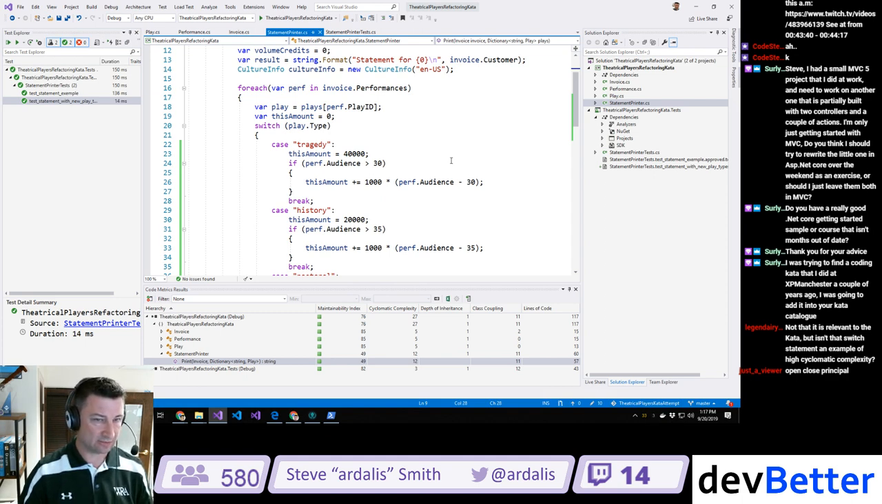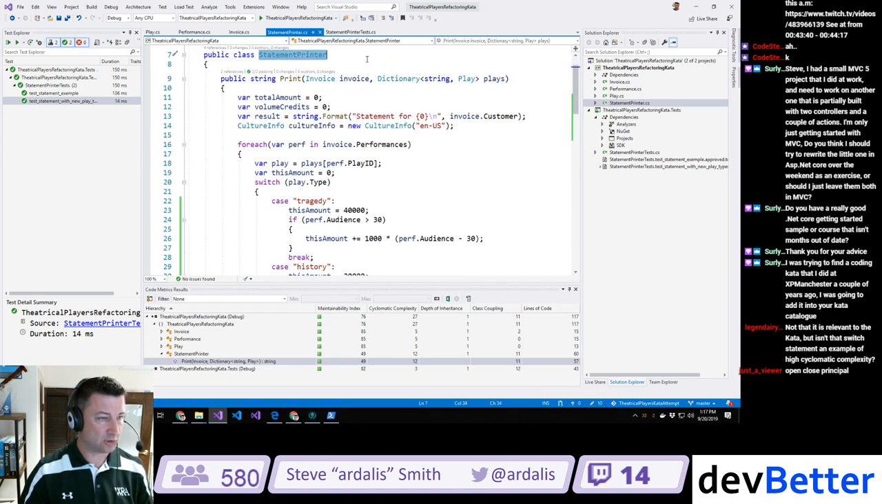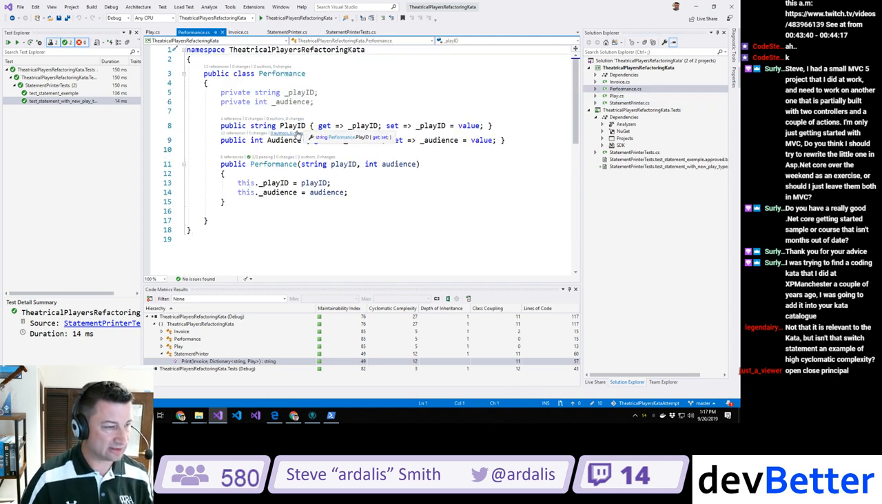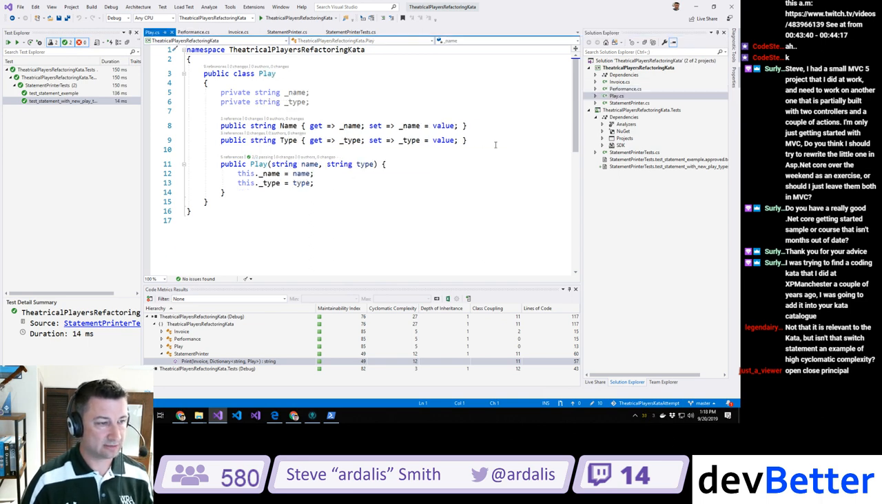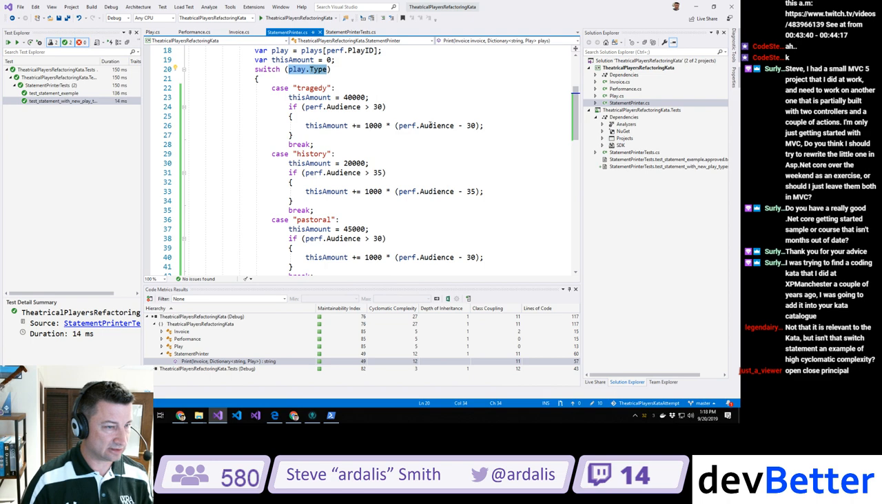And that sounds to me like that could either go on a statement type, which we don't have currently. We have a statement printer, but we don't have a statement. Or I could put it on an invoice, which we do have, right? We're working on invoices here, which have a collection of performances. But this loop operates on performance.audience and the play, which is part of that performance. So let's see, does performance actually have a play or just a play ID? Just a play ID. So performance doesn't have the play itself to work from. So the play, if we told the play how many people were at it, it would have all the information it needs, right? Because the only thing it needs to know is audience count, essentially. And then if I know what type of play it is, it can do its thing.